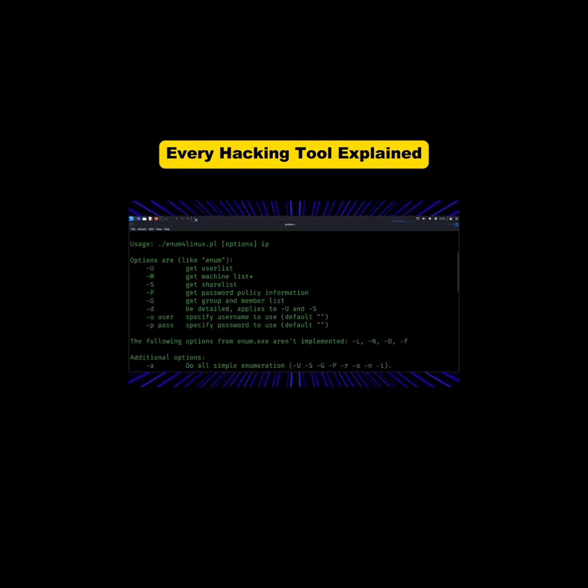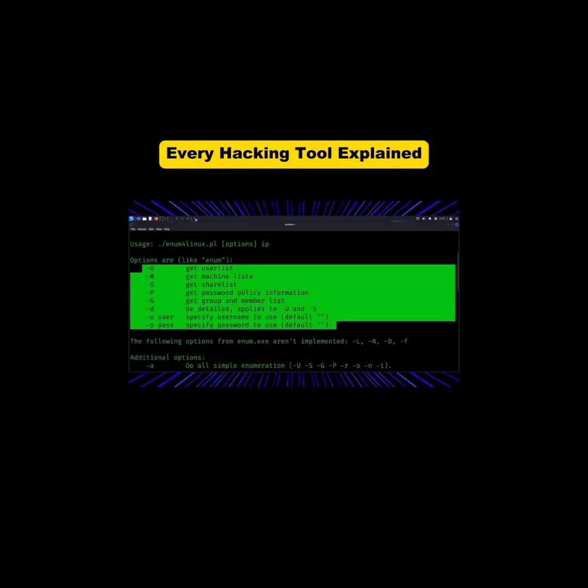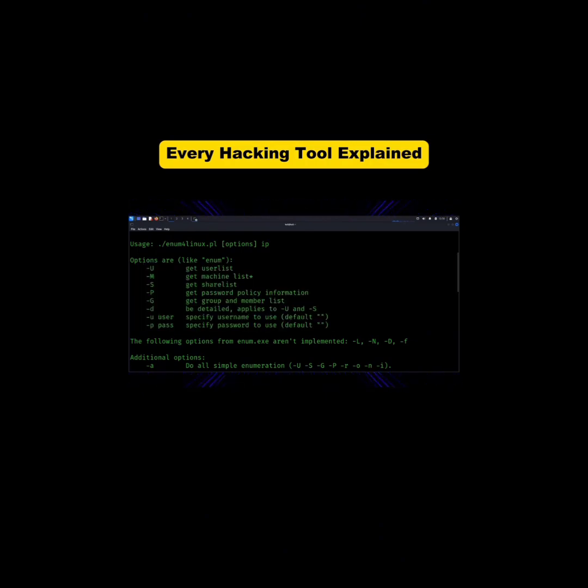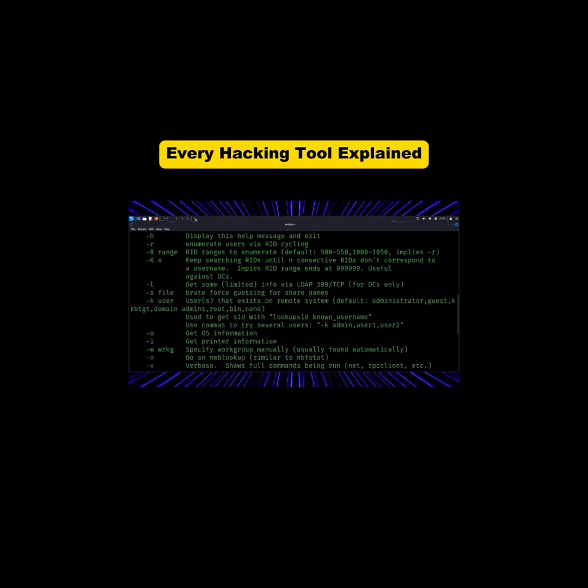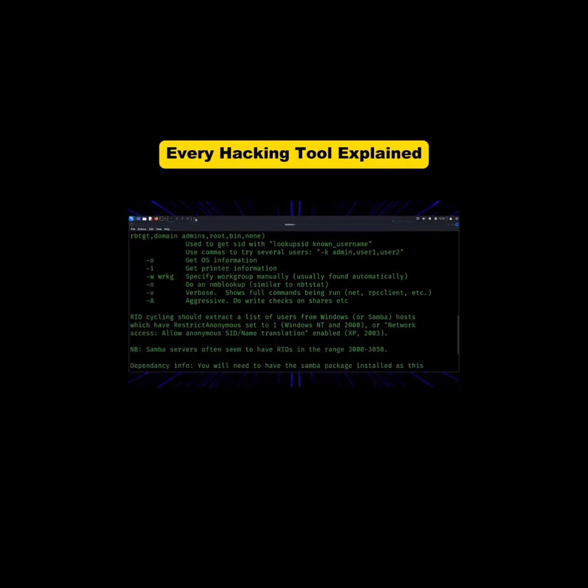Basically, it asks, what users exist here? What shares are open? What policies are set? It's the detective of the bunch, collecting clues before any action happens. And once again, learning this helps defenders understand what data is too exposed internally.